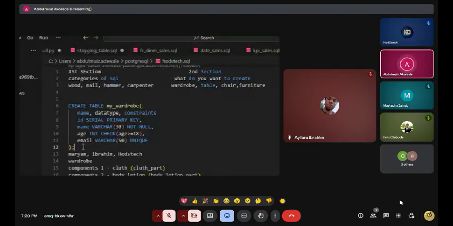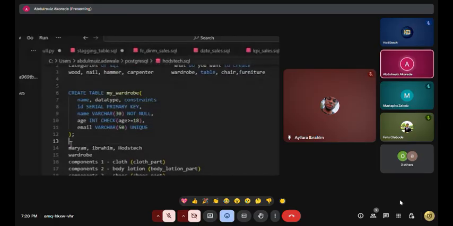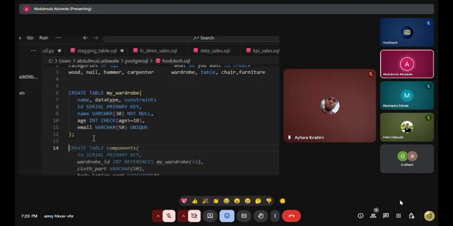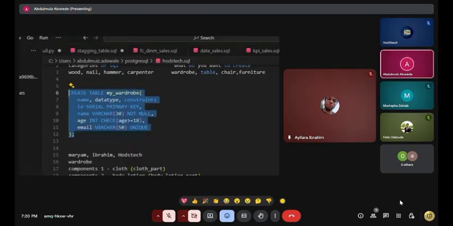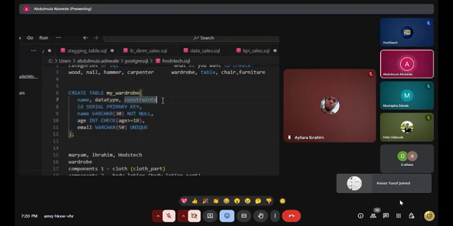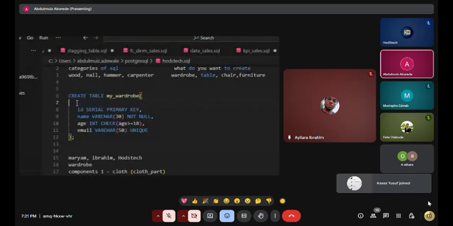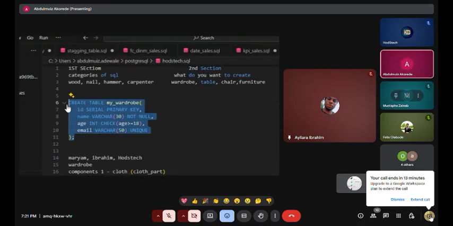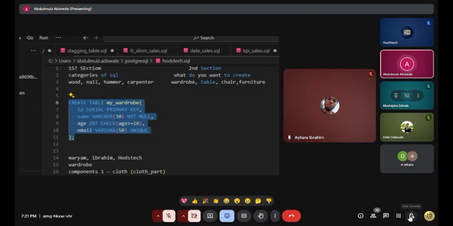Now, how do we do this? I have already created my table. It means I already told the carpenter what my wardrobe is going to contain. It's going to contain the clothes section, the coat section, the body lotion section, the shoe section, and all and all. Now let's execute this. Okay, having an error here. The reason I'm having an error is because of this. So once I delete this, that's what I use, then I create the table. Now the table has been created.